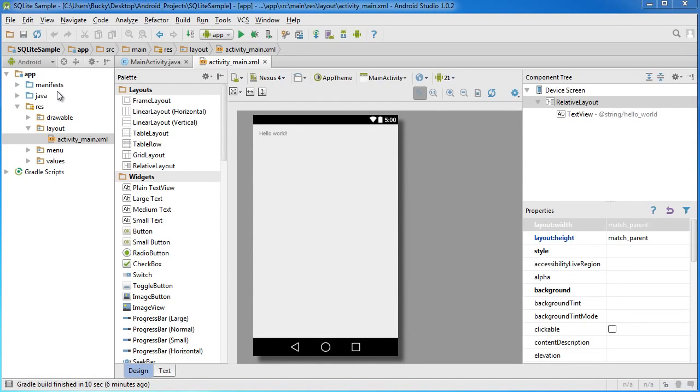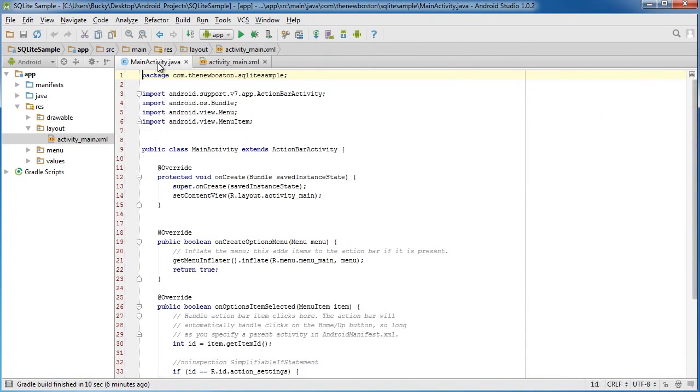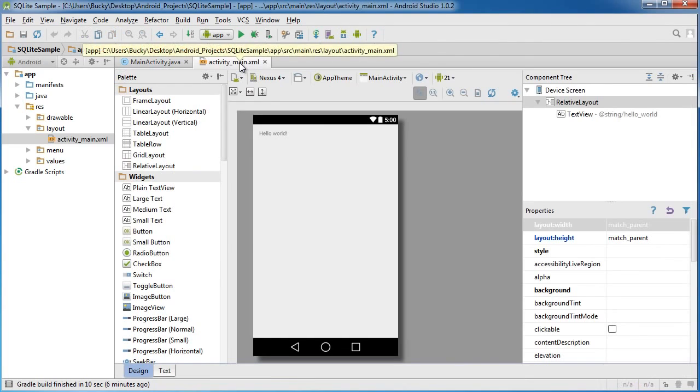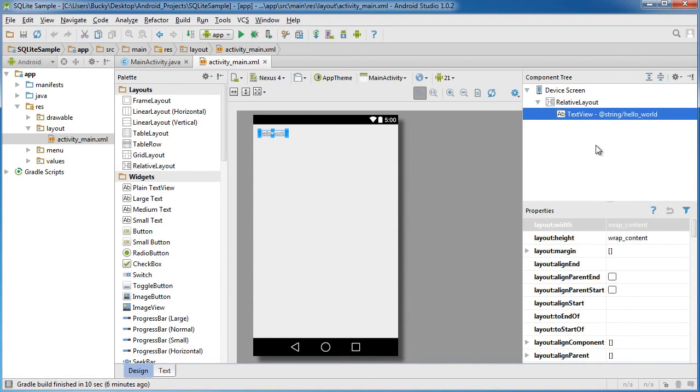What I did in this video is I made a brand new project, blank activity. We just got those two default files right now. Alright, so let's go ahead and delete this text view.